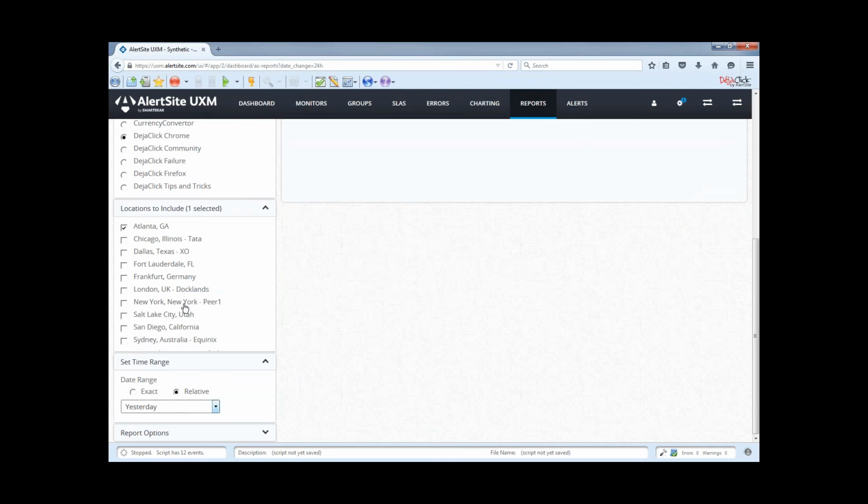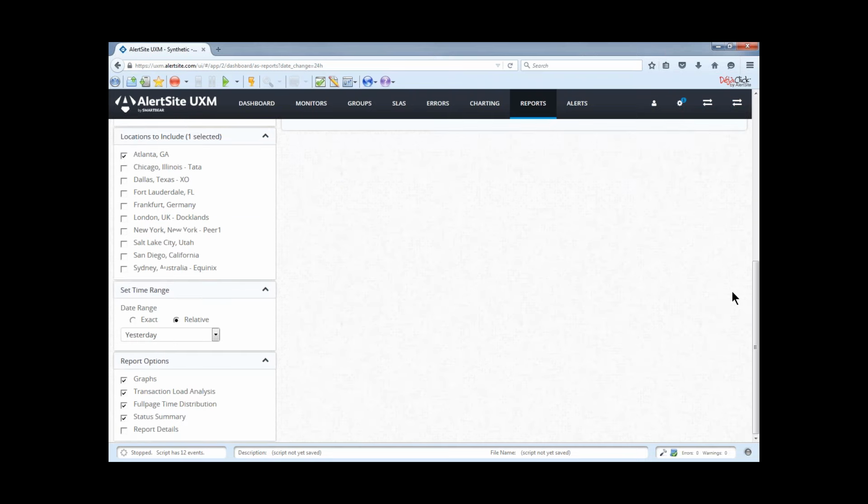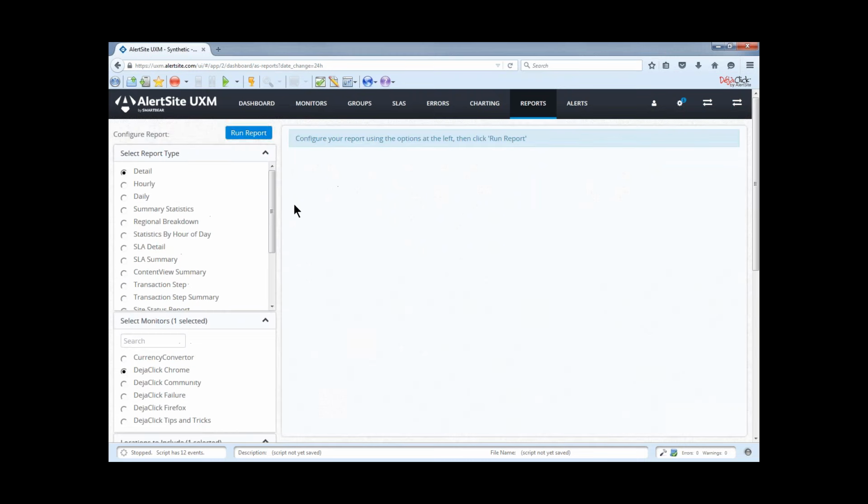Let's choose yesterday. And the reporting options at the bottom of the page will differ based on the type of report you have selected. I have a couple of different options available down here. I'll add that report details section, and we'll go ahead and run our report.